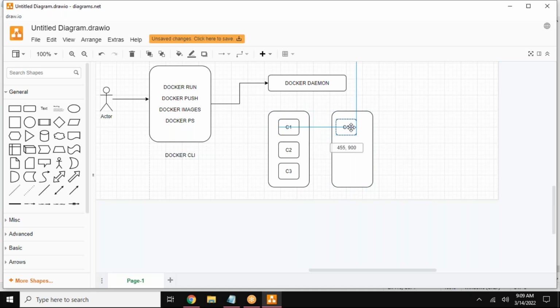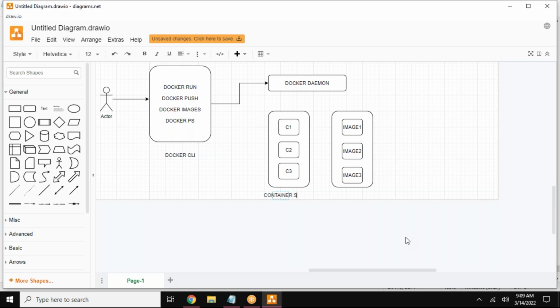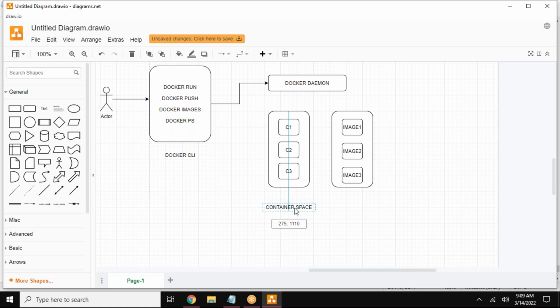Let me copy this and push it here. So this will be my image one in here. Similarly, I'll be having my image two, and my image three. So this is my image 2 and this is my image 3 in here. Okay, so this is nothing but my container space, where I can have my container.